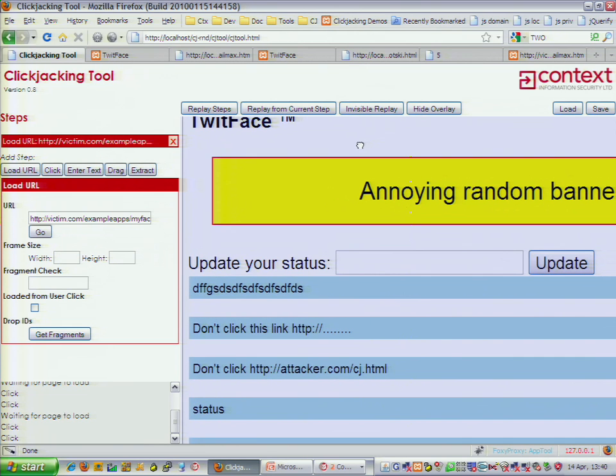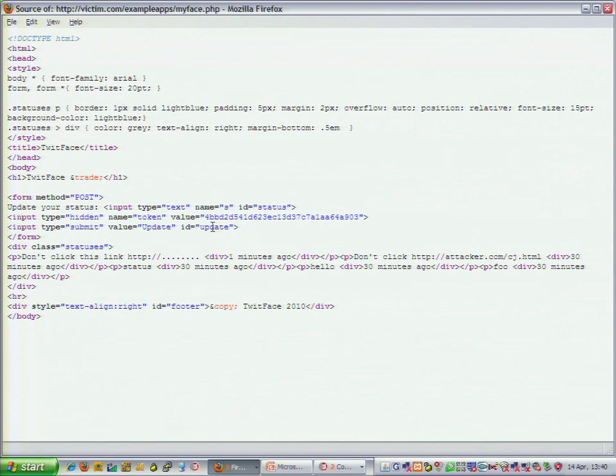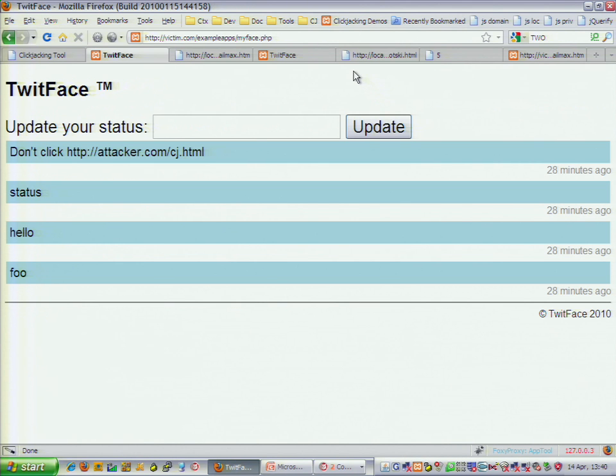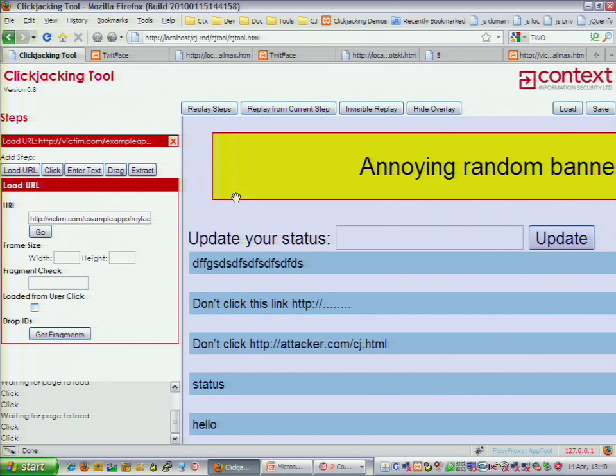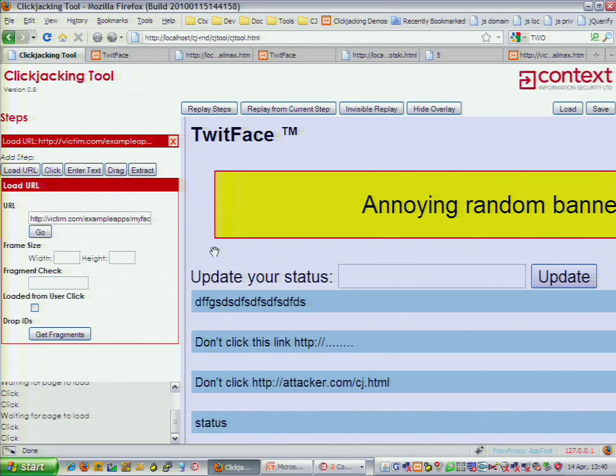So what we can do is use the IDs on the page, as I mentioned before. I'll just quickly show you the source of this page. So we can see here, this is the status field. This has an ID of status, and we have the update button here that has an ID of update. So we can use a fragment positioning method to target those. This tool makes it fairly easy to do that. We don't have to look at the source of the page.